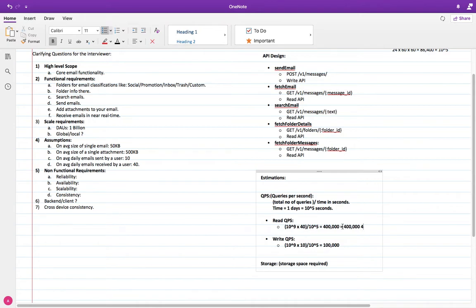So 400k read QPS and 100k write QPS. And that's, to be honest, very huge, and it is required to be supported. But now we have an idea that we need to scale our system to a very huge scale, because we need this much amount of queries per second hitting our backend system, right?